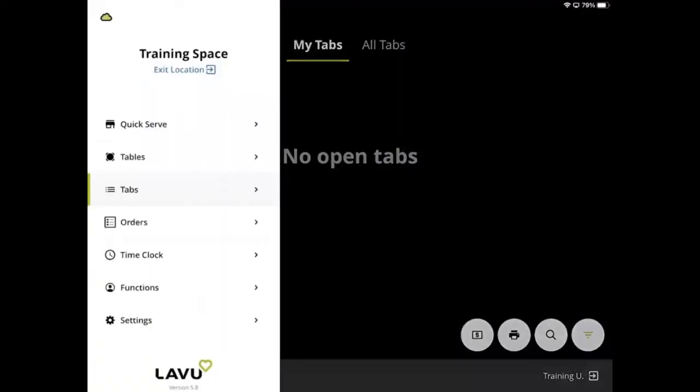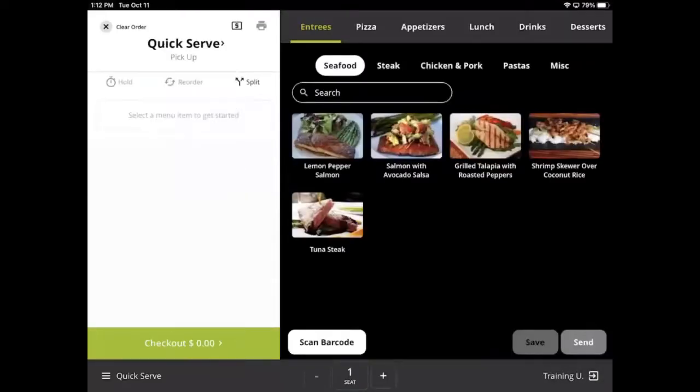Regardless of where you start, you're always going to end up at the menu. Navigating the menu is very easy to do.